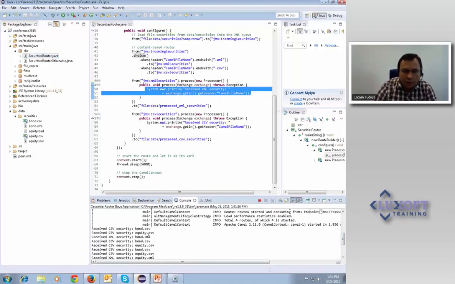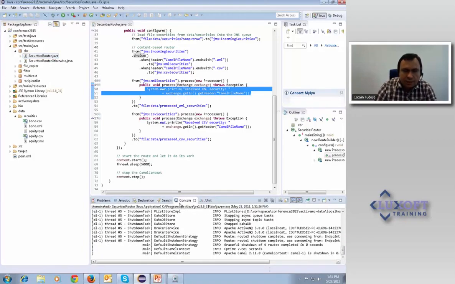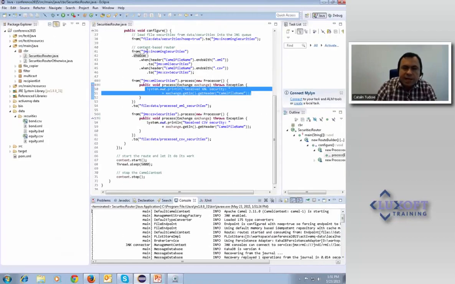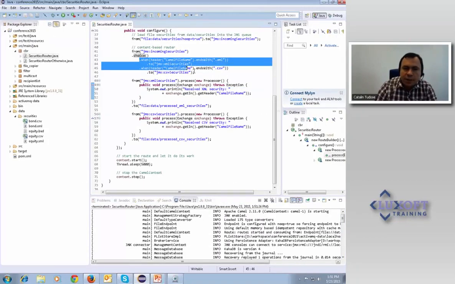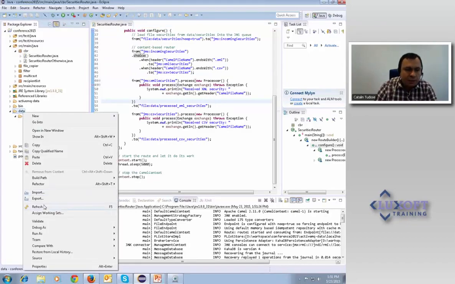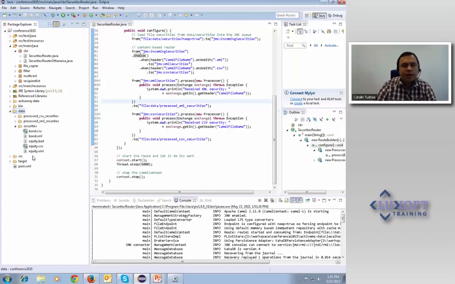Here, the log is telling us what it has received. CSV or XML. So this means that the content-based router has done its duty and has correctly sent everything to the appropriate JMS queue. And of course, we are going to verify if the messages have been routed to the correct folder.